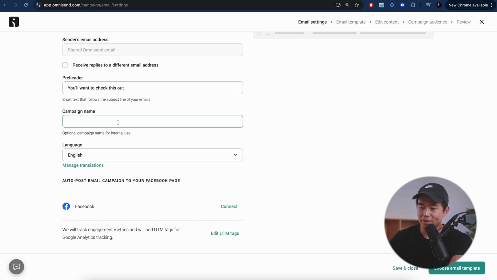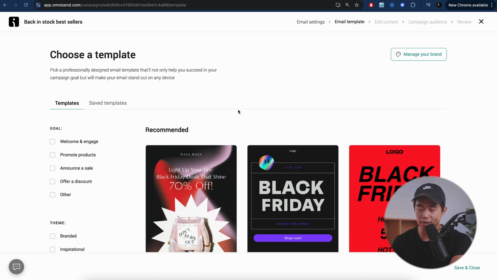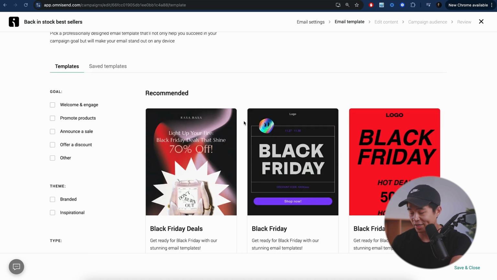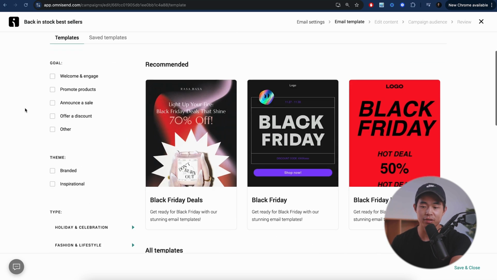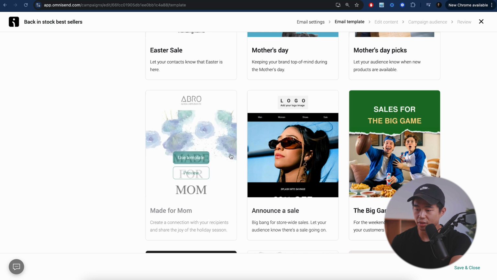We'll enter in a campaign name, and this is just for internal use for us to see. Language is going to be English for now. And then we're going to choose email template. So again, Omnisend has so many great templates, you guys. You do not need a professional graphic designer to create all this stuff. They have all these templates that are already made. And of course, we can sort by different goals that we have or different themes. Let's say we want to announce a sale. Let's do something like this one.